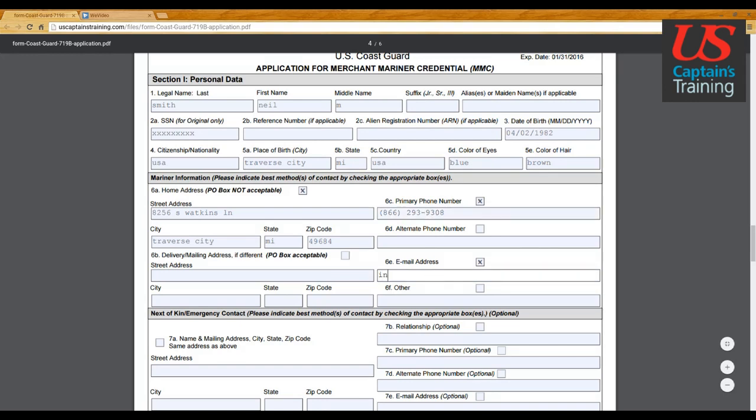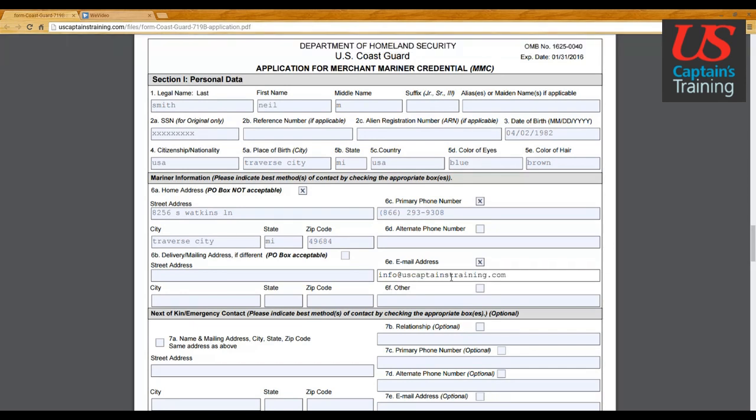Email, info@uscaptainstraining.com. Let's check it. info@uscaptainstraining.com. Email address is an important one because when the Coast Guard receives your application, they'll send you an email. When your application moves to the next step, they'll send you an email. If your application's missing anything, they will send you an email. So email is important.